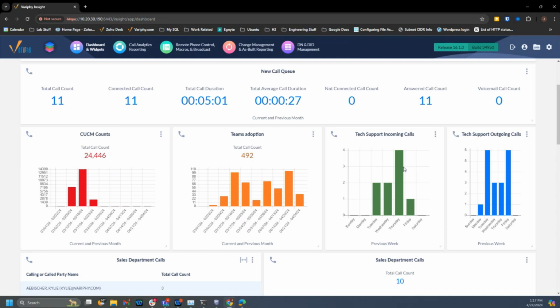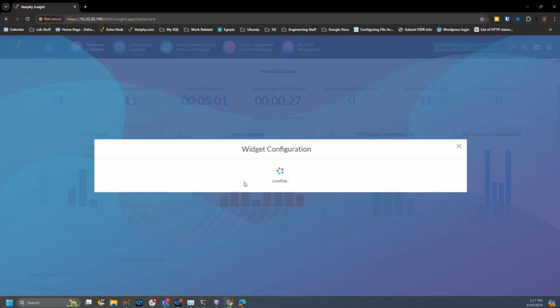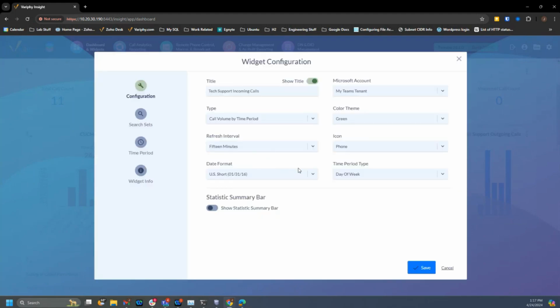All right, next one, same type of widget, but this is broken down by day for a specific department. This one happens to be tech support, incoming calls. So I have a widget for inbound calls to this tech support department and one for outgoing calls. So very similar to how that previous widget was set up.